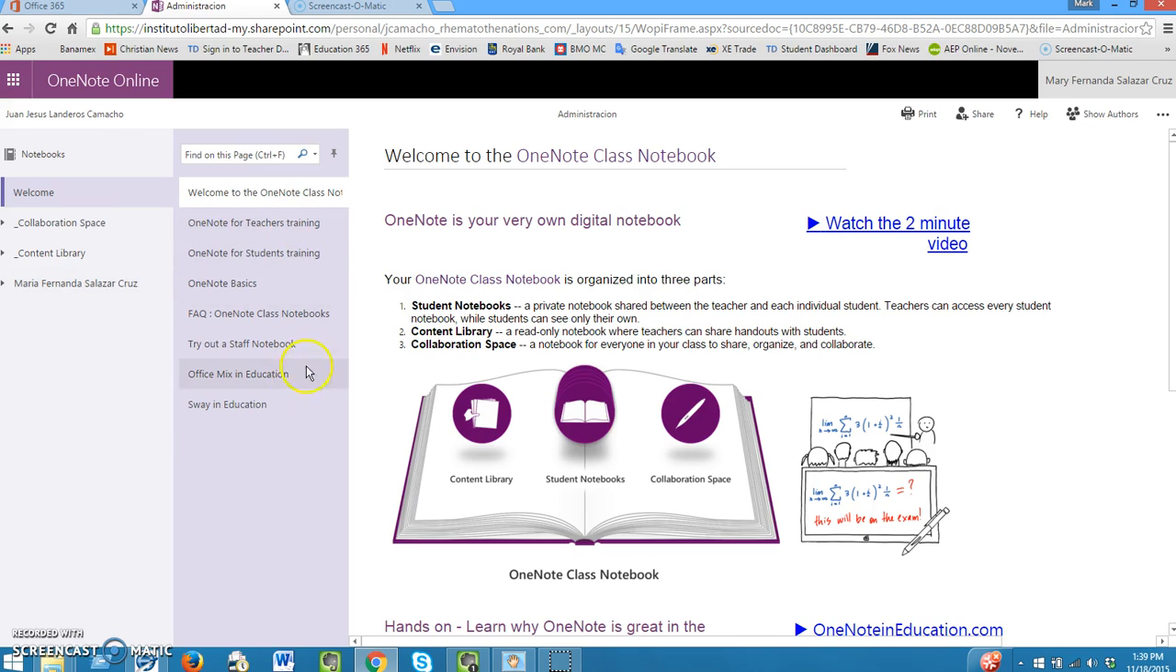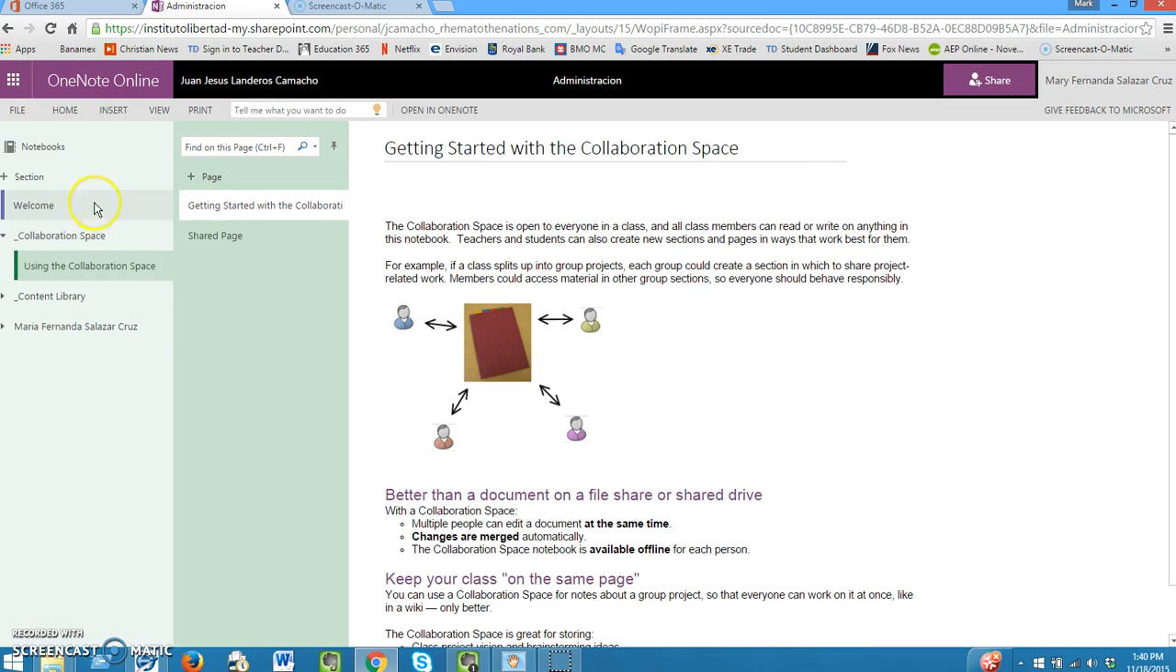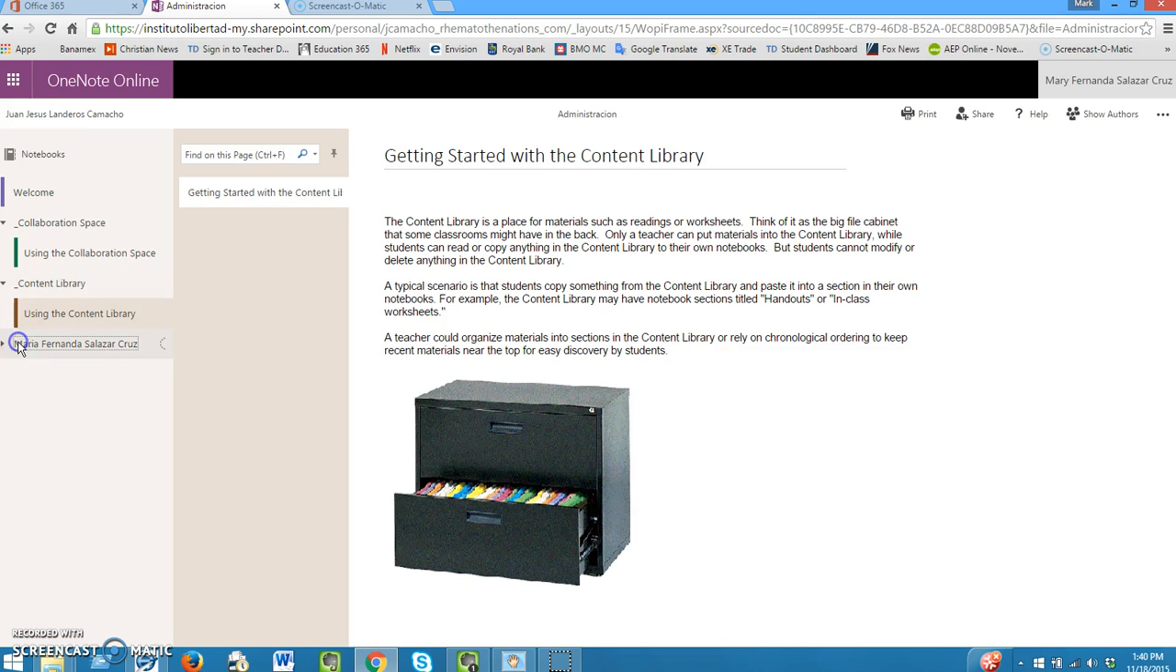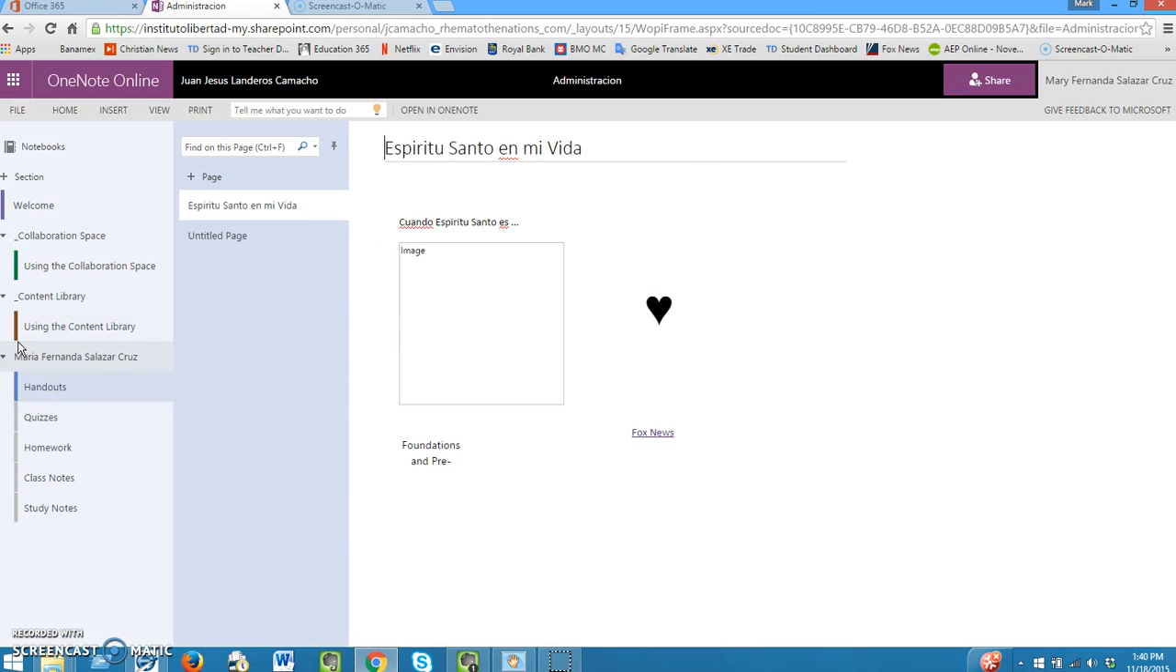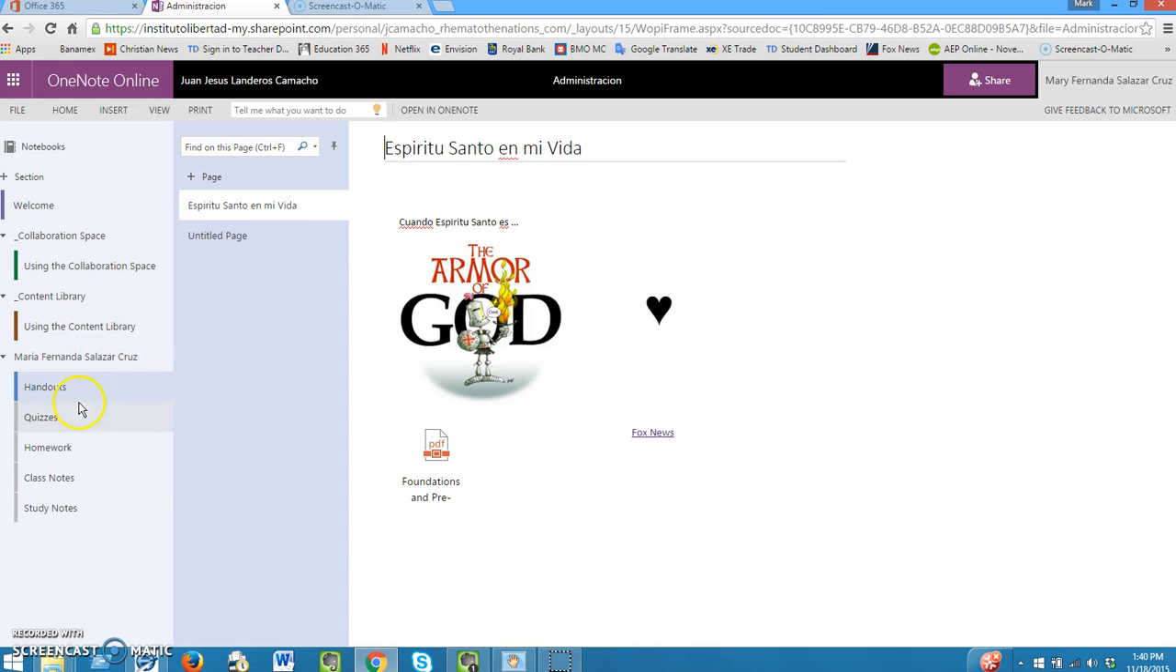What you'll see is, first of all, the welcome area. The welcome area on the left side, these are what are called sections. For example, welcome is a section, collaboration space. Each of these areas, like collaboration space, content library, and in this case, Maria Fernandez Salazar Cruz, they contain things that are called sections.